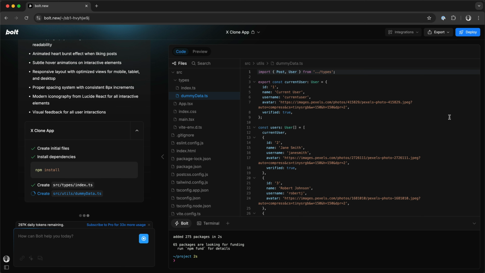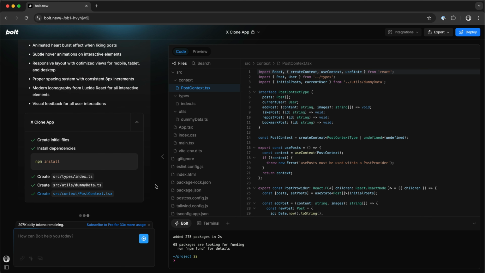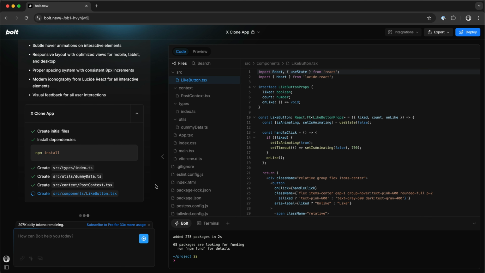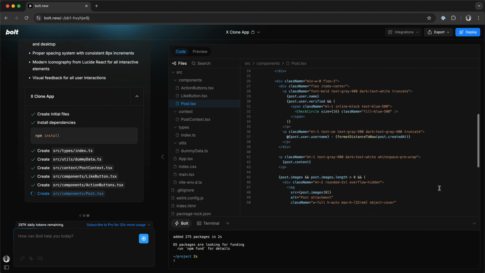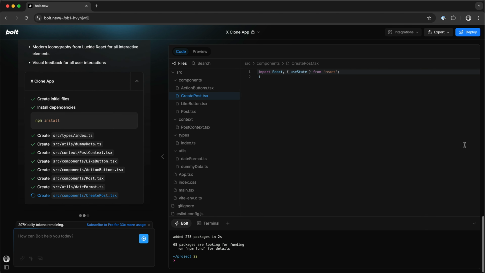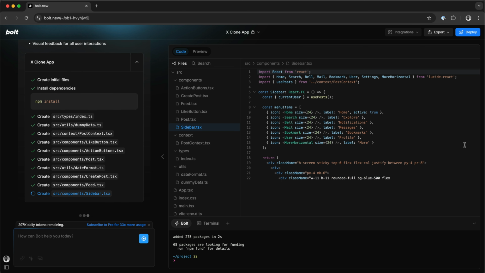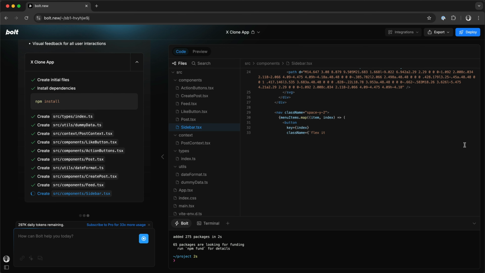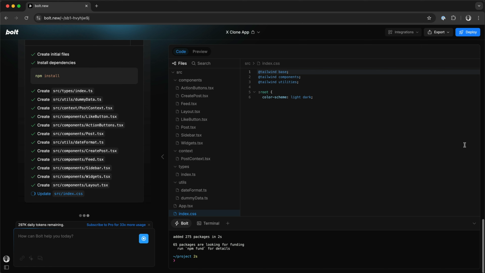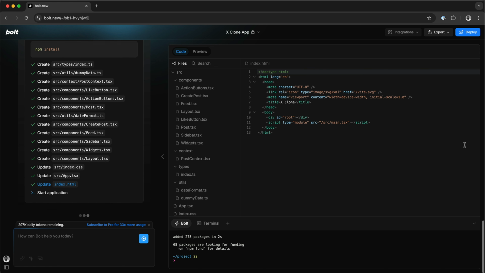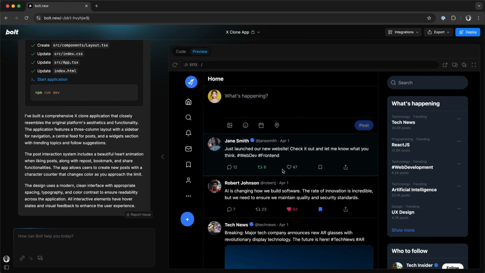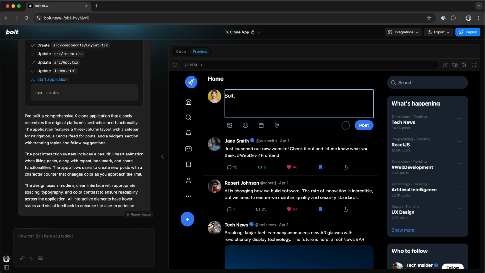Like the previous examples, we are using the same prompt to generate the X clone. So it is now generating all the TypeScript files to build the front end of the application. And once everything is built, we can easily connect to a database service like Supabase. Now everything seems to be ready, so we can go to the preview and test the app by reacting to existing posts or create a new post.